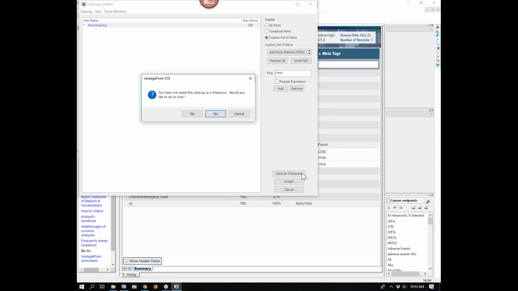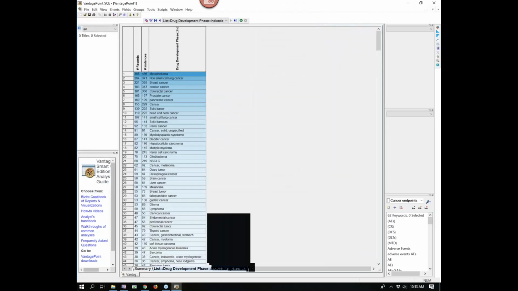I'm not going to save as a thesaurus because this took me 30 seconds, maybe. But for other cleanup where you take a little more time, it's easy enough to save that file and then you can recreate it later. So there's my single term for my indication. I'm going to select that. That just tells the script what I want to filter by.